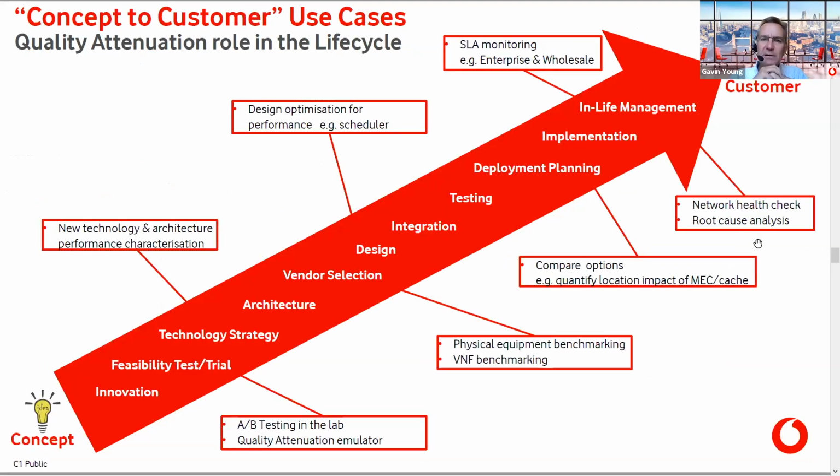So let's look at where we can use this technique in the whole design life cycle, from concept and innovation all the way through to in life. The natural reaction of most folks is to think, well, I can see how you can use this in life. I can do network health checks. I can do root cause analysis if customers are complaining things aren't quite working. So that's an obvious use case.